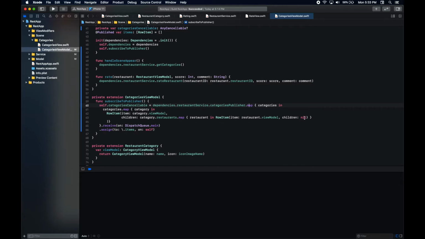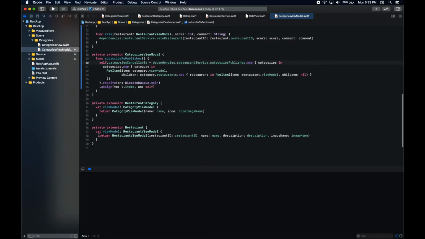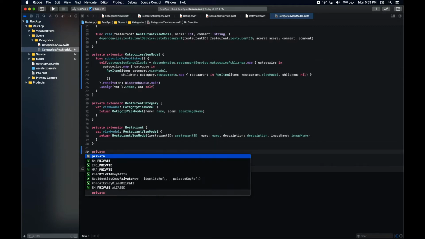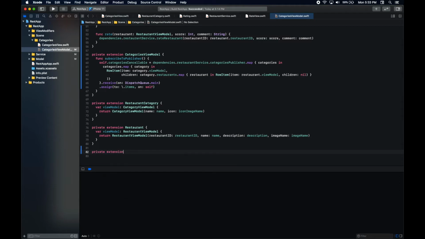And here in the children, which is nil for now, it's where we're going to pass another array of row items, which are going to be the ratings. We're going to do that later, but let's add here the extension for the rating.